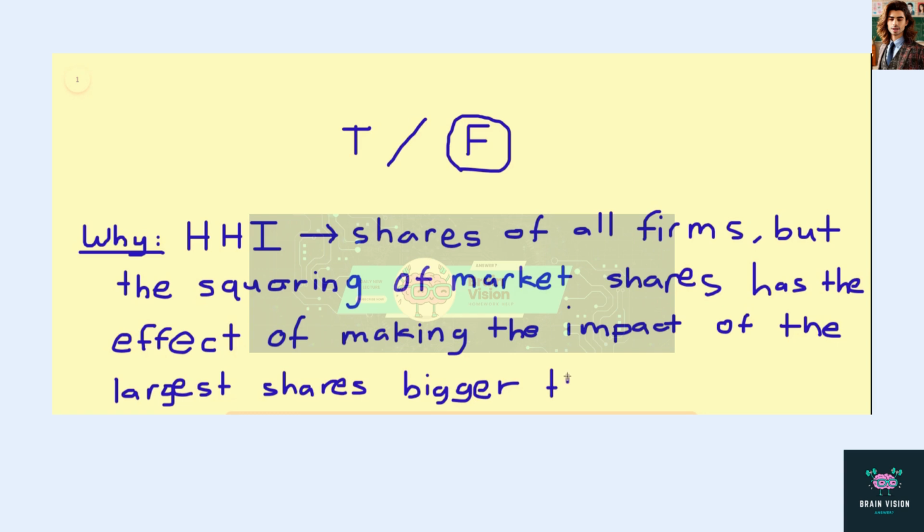Which, if you recall, states that the HHI index puts more emphasis on all the firms. It asks, is it true that the 4-firm concentration ratio puts more emphasis on only one to two very large firms, while the HHI index puts more emphasis on all the firms? But the HHI index has the effect of making the impact of the largest firms bigger than the 4 to 8 firm ratio.